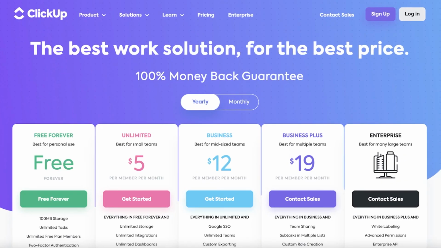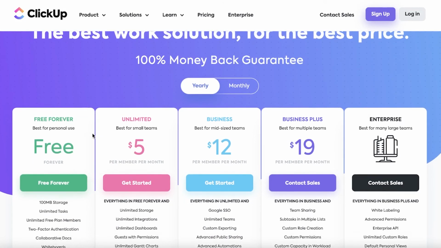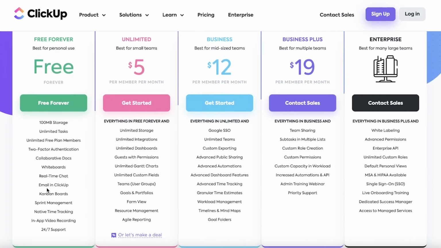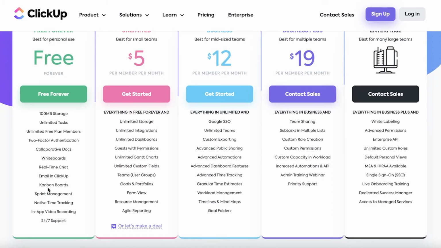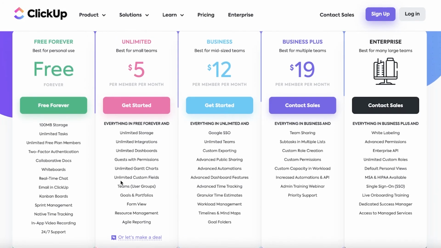And if we take a look at the pricing of ClickUp, the best part is that it is available for free with 100 megabytes of storage, unlimited tasks, unlimited free plan members, plus collaborative docs, whiteboards, and real-time charts as well. Then you also have an unlimited version starting at $5 per month with unlimited storage, integration, dashboards, permissions, Gantt charts, and custom fields with custom goals and portfolios.